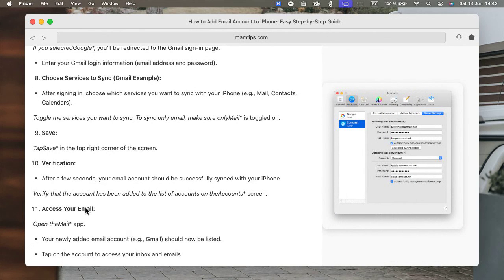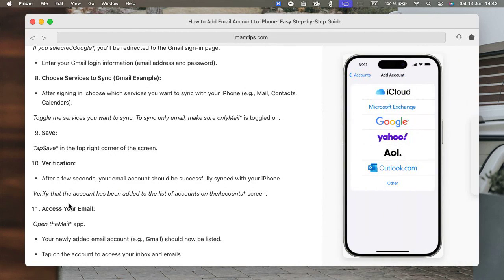For this example, I only want to sync my emails, so I'm making sure only the Mail option is toggled on. Once you're ready, click Save in the top right-hand corner. After a few seconds, your email account will be successfully synced with your iPhone. You'll see it added to the list of accounts.